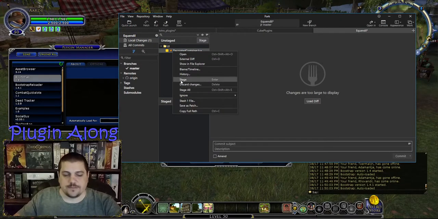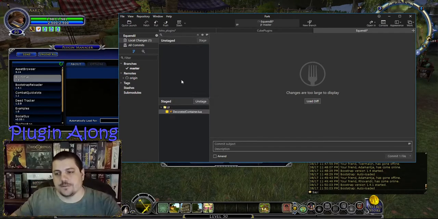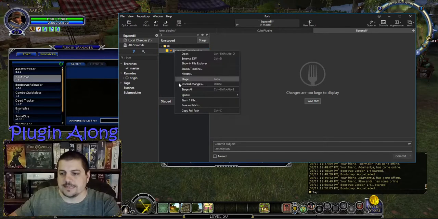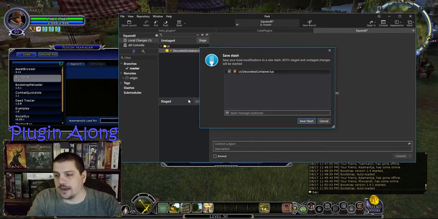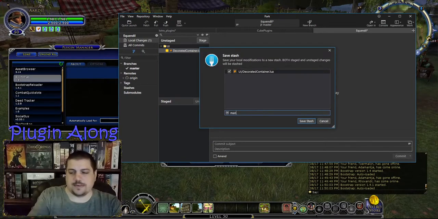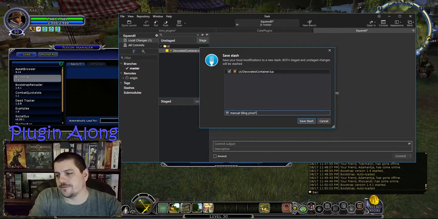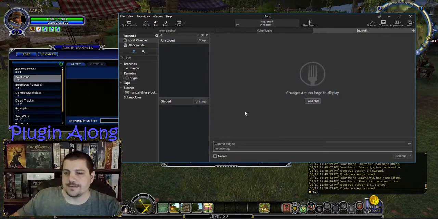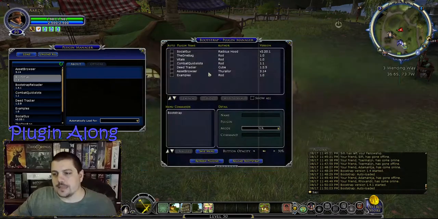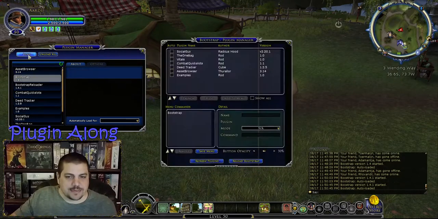So that's a way to manage. I'm in the middle of something, I'm not ready for it, shove it aside. So, nope, not stage, stash. So, that's the manual tiling proof of concept. Cool. So that is how I manage patches.